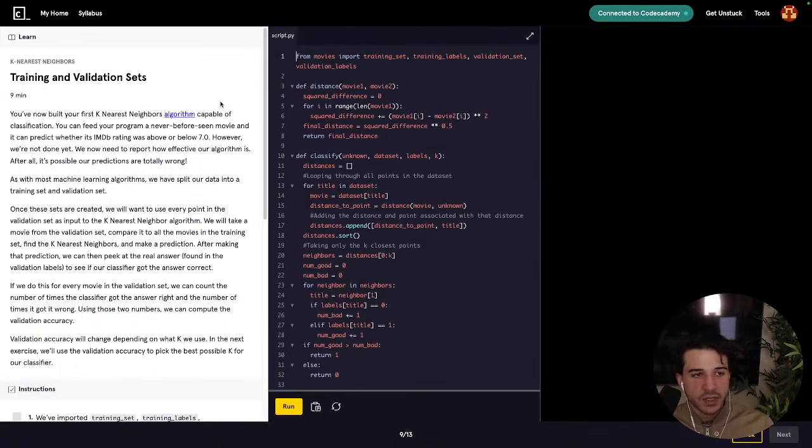Training and validation sets. You've now built your first k-nearest neighbors algorithm capable of classification. You can feed your program a never-before-seen movie, and it can predict whether its IMDb rating was above or below 7.0. However, we're not done yet. We now need to report how effective our algorithm is. After all, it's possible our predictions are totally wrong. As with most machine learning algorithms, we have split our data into a training set and validation set. Once these sets are created, we will want to use every point in the validation set as input to the k-nearest neighbor algorithm.